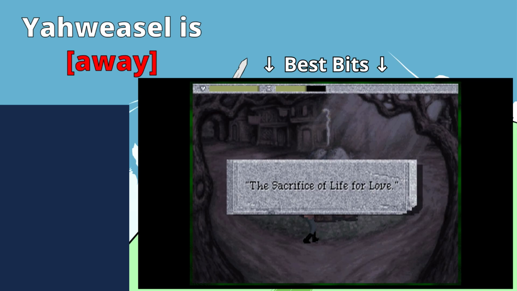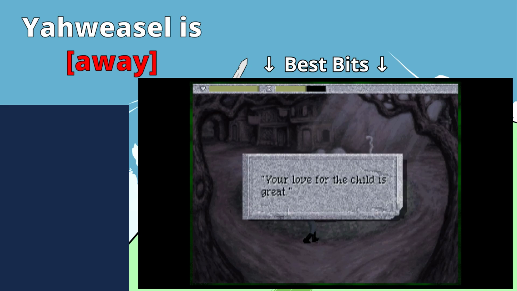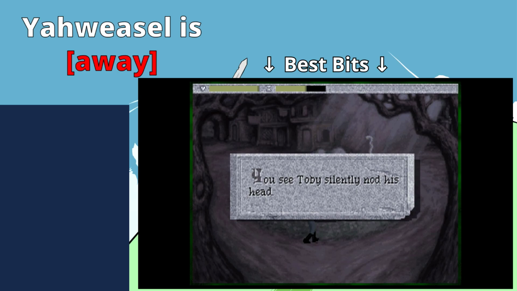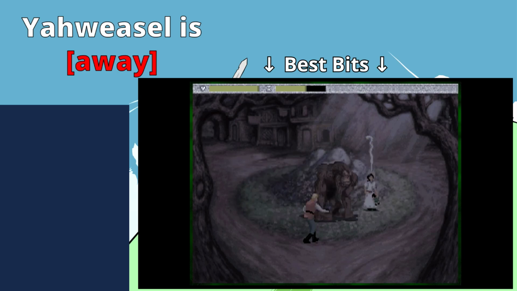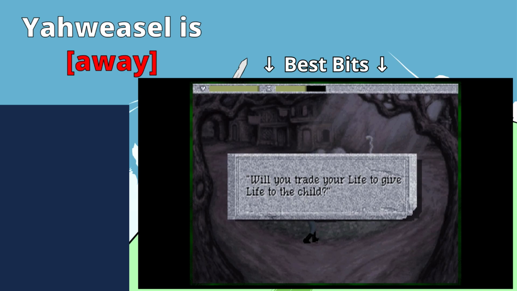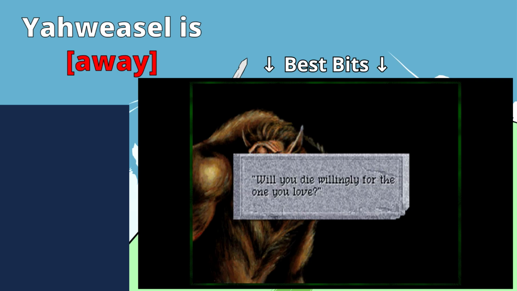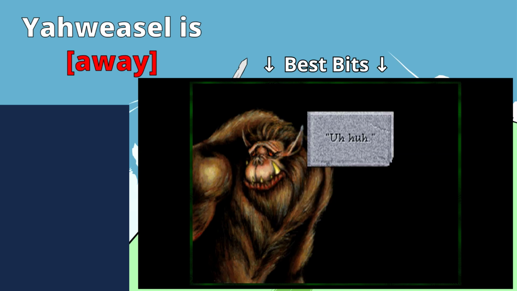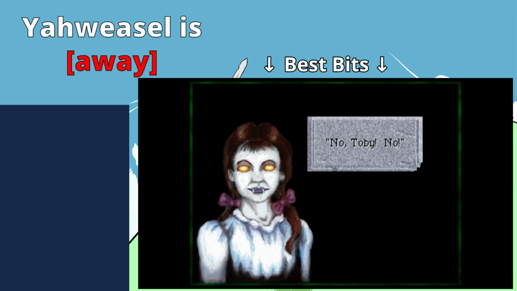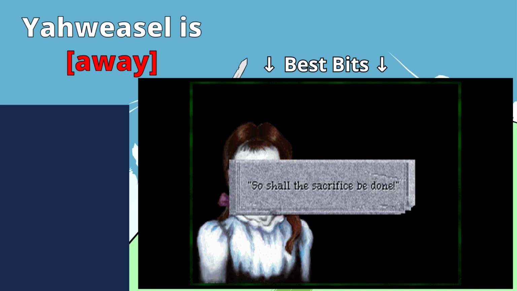Sacrifice of life for love. Your love for the child is great. You see Toby silently nod his head. Will you trade your life to give life to the child? Will you die willingly for the one you love? So shall the sacrifice be done.